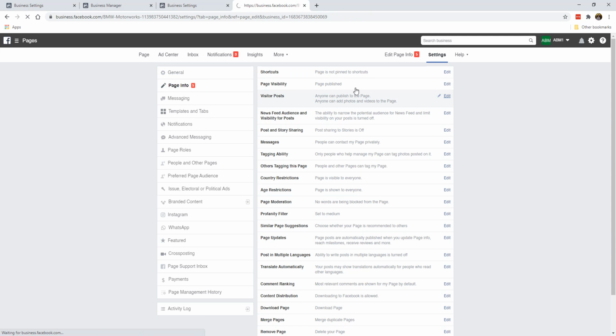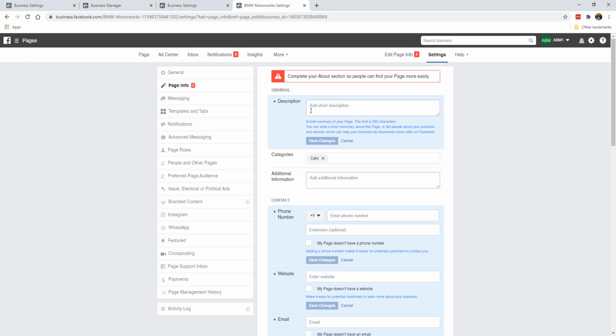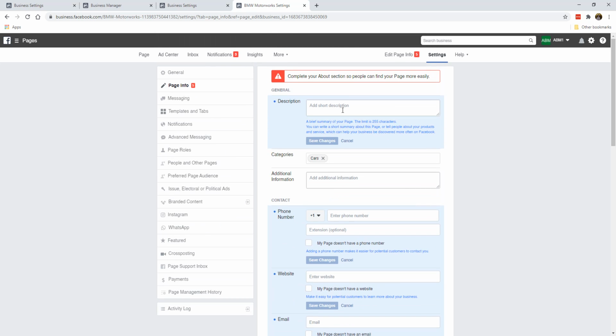Let's go to page info. And this is where you're going to enter your details for your FB page. The more detail, the better. So you're going to add a simple description here. I'm just going to call it German engineering at its finest and all things BMW. Okay, I'm just being very straightforward with that one.